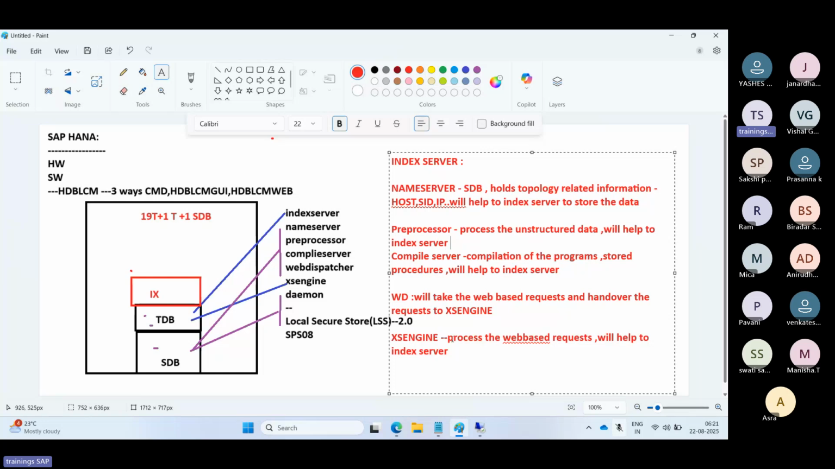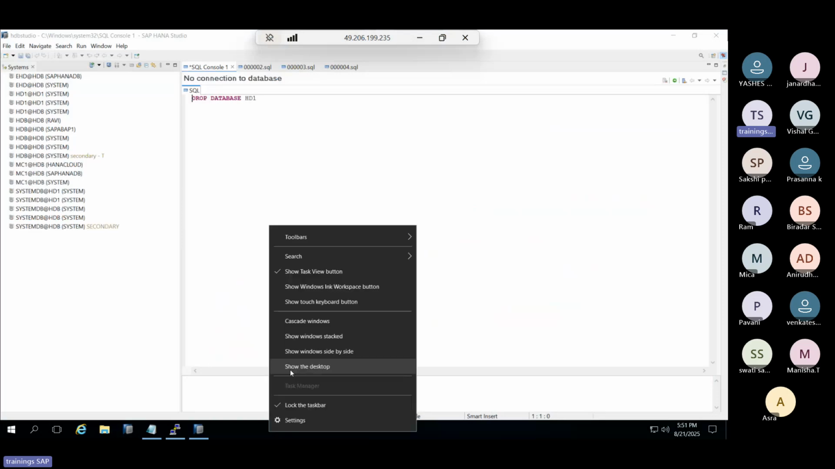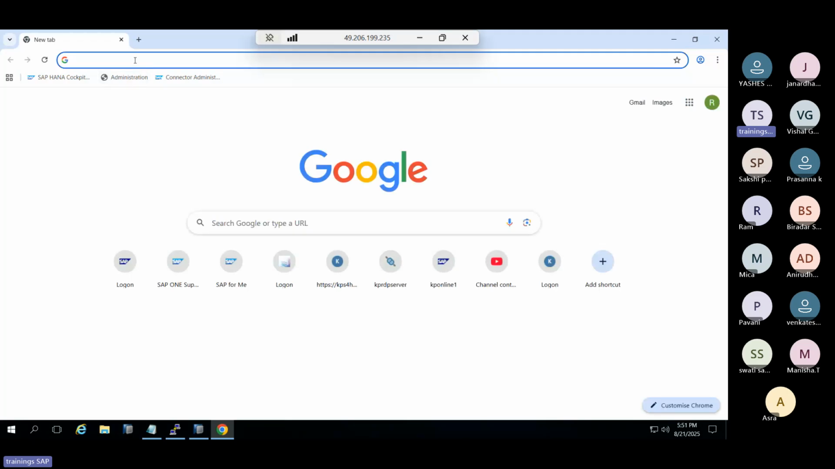The access engine will process whether the browser request is valid or not, the authentication. Then it will process whatever the user wants to do through the browser. It will process the request and everything. So some people will use the browser to connect to the HANA database, and at that time this will be helpful.